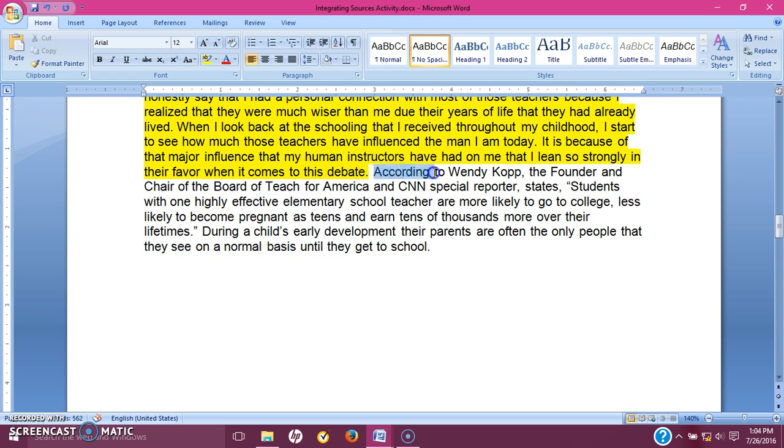So he again uses "according to," and there are tons of ways to do this, so you don't need to always just have "according to so-and-so" in your papers. It's a good template or a good format, but you might mix it up, be a little more daring with your research. So according to Wendy Kopp, and then we have who this person is, why that matters.